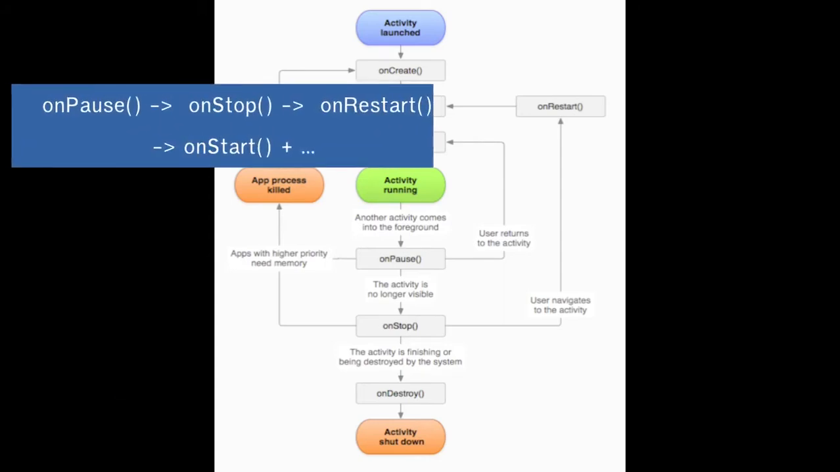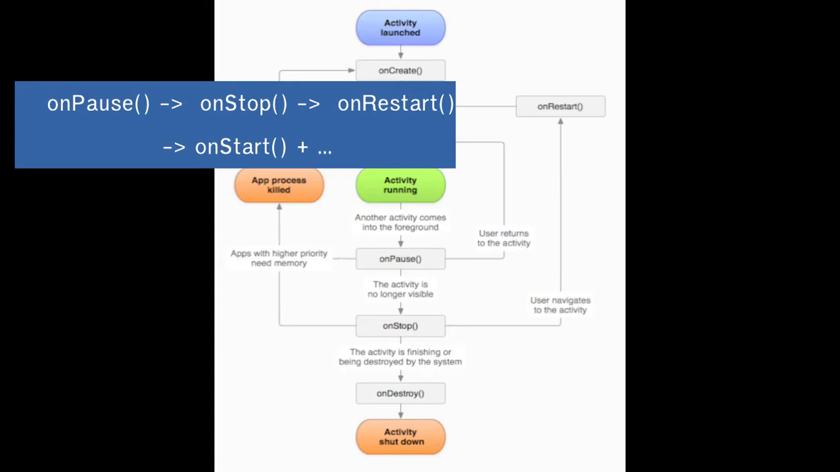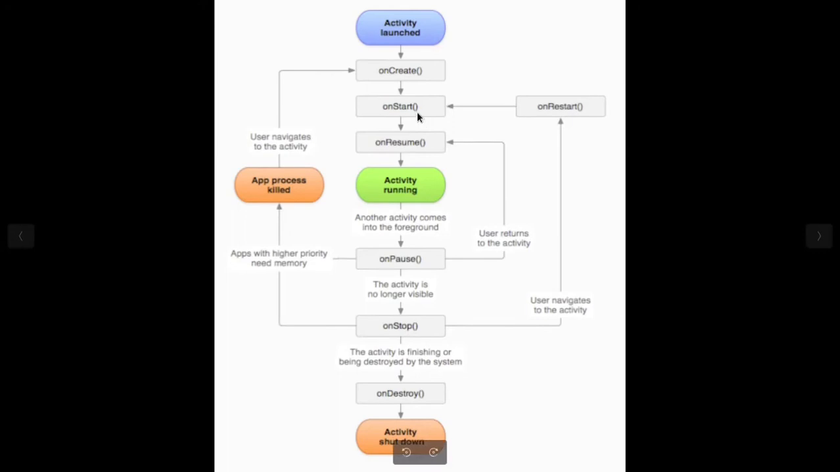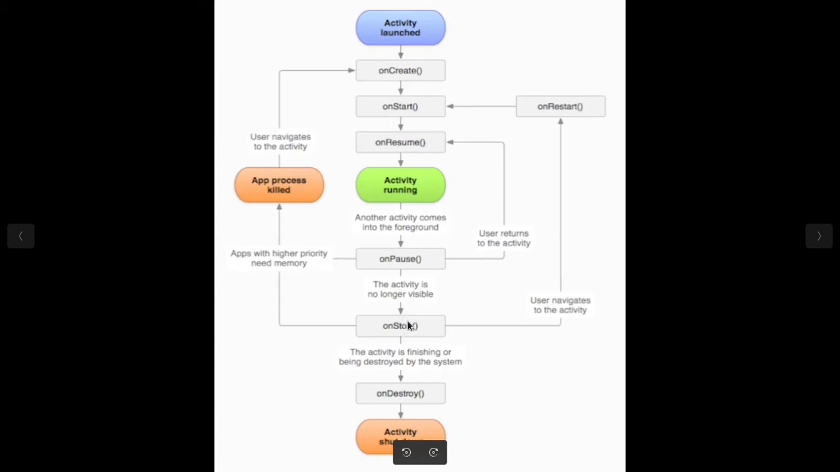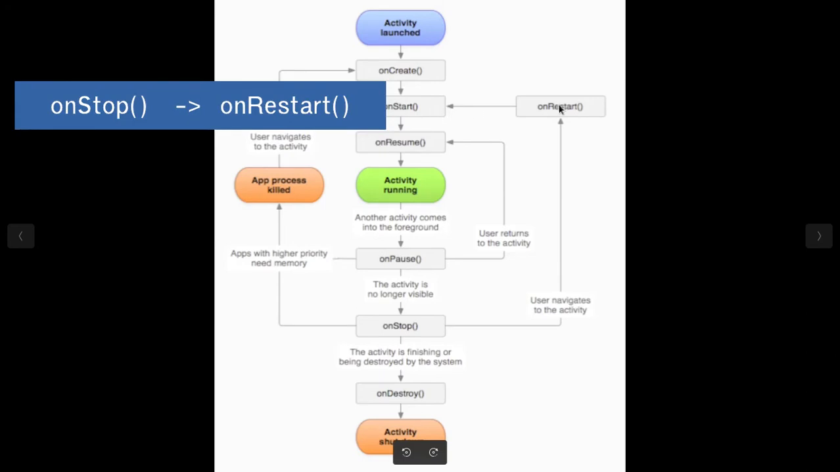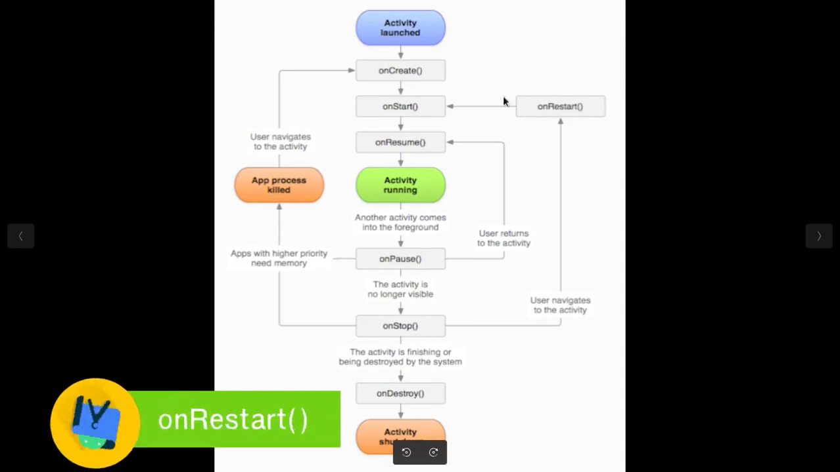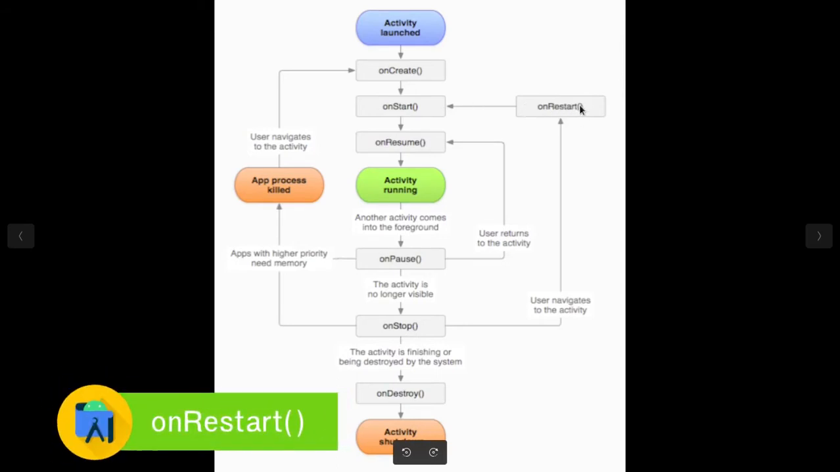From here, whenever the user navigates back, the onRestart method will be called, and then the onStart method will be called. So again, the lifecycle state goes as you have seen. You can remember that there are two cycles. Whenever the user returns from onPause, the user will return to onResume, and whenever the user returns from onStop, the user will return to onRestart and onStart. onRestart is just an add-on that is called before onStart, and it is not called when the activity is created or shown for the first time.